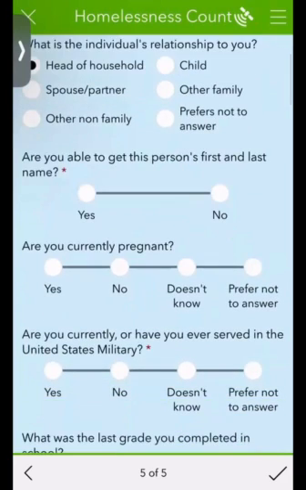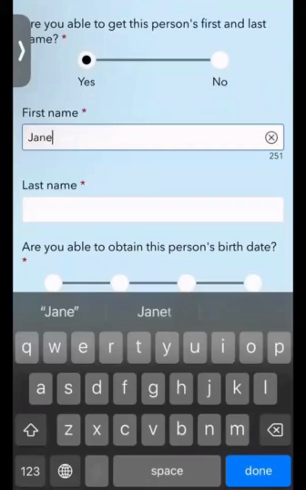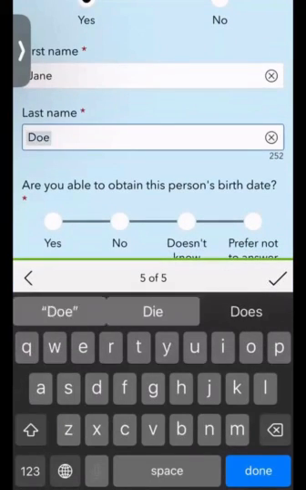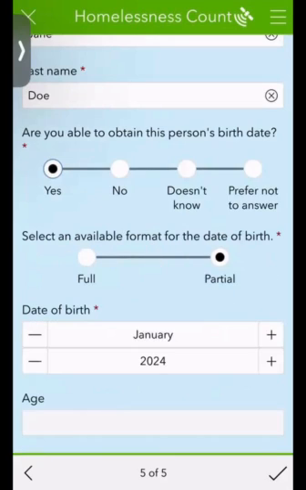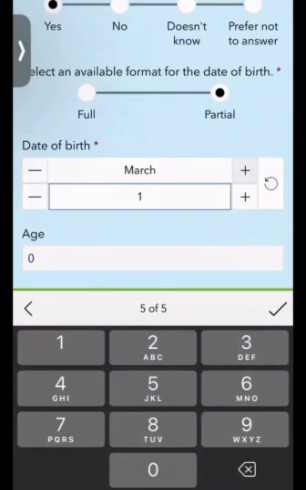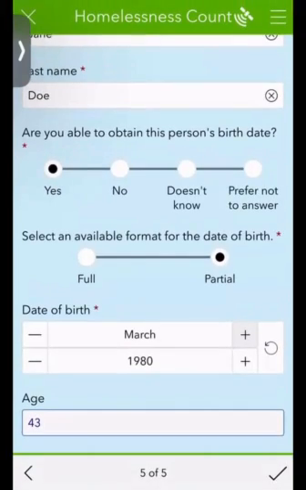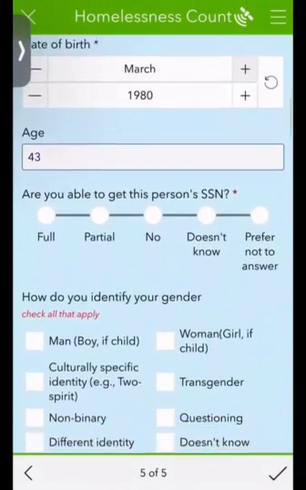Now we're going to ask them if they will share their first and last name. So let's say they give us their name. This is Jane Doe. And let's ask Jane if they will share their date of birth. Again, this is really important because it helps make sure that folks are only counted once. So let's say Jane says, yeah, was born in March of 1980. We'll just go ahead. We'll do partial March 1980. We'll click anywhere on the screen that isn't that little check, and it will automatically populate Jane's age as 43.